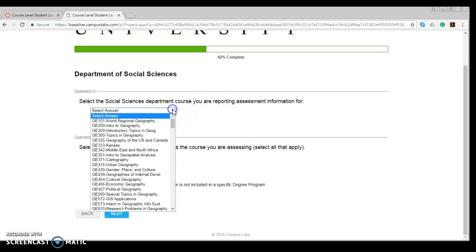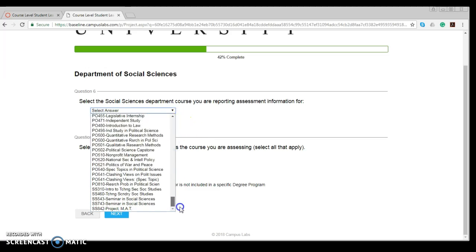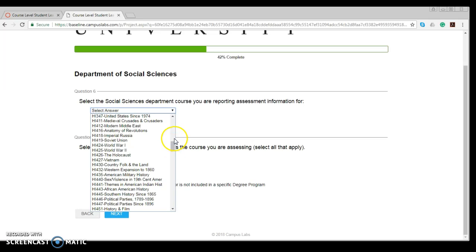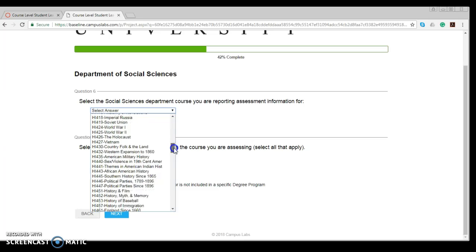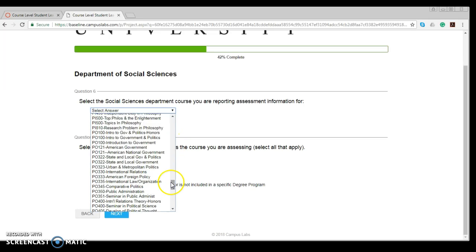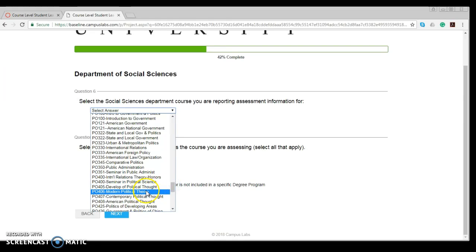Now, which course are we reporting for? All of our courses should be in there. If not, let me know or let Joe Cord know, or both of us. I am going to go ahead and report for the political philosophy course I taught this semester, and that should be PO 406, Modern Political Theory.